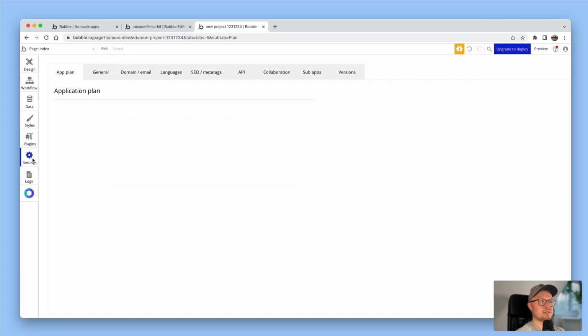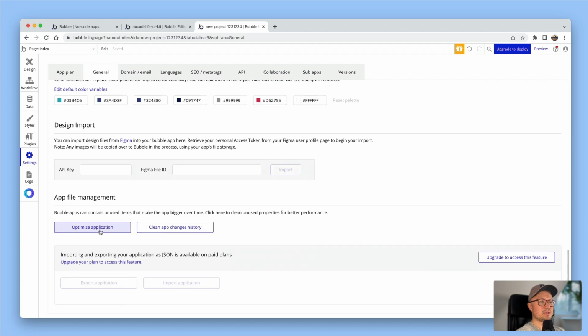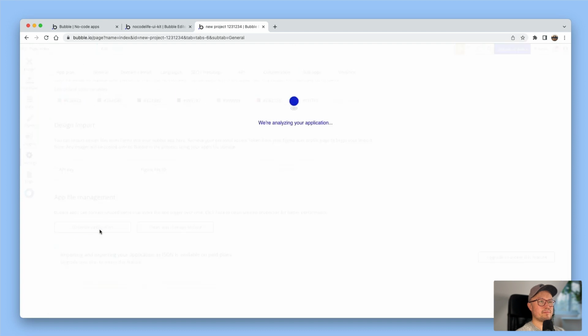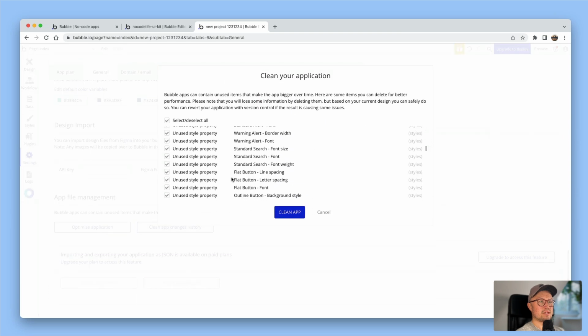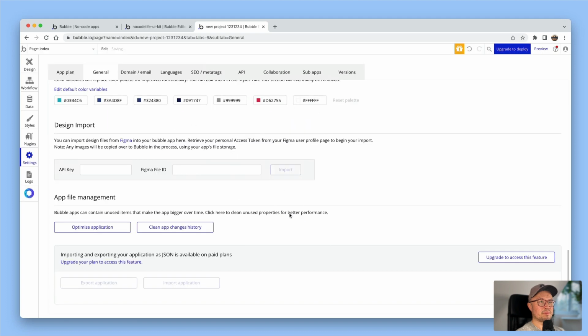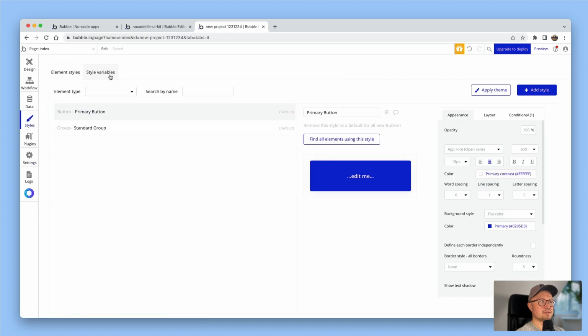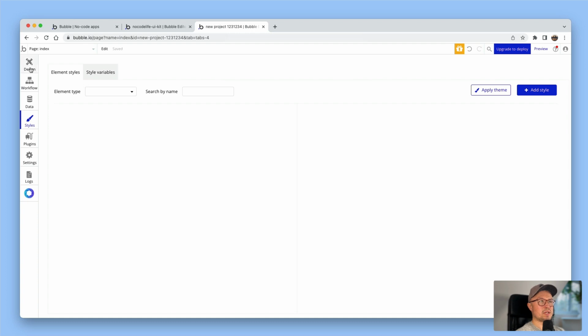So first thing you do is go to settings, go to general, scroll to the bottom and click optimize application. So this will give you a list of all the styles within your app that are not being used, and all will be selected. So you just click clean app, and then if we go back to the styles here, you can see they've all gone except for two. So I'm going to just delete those. And the reason those stayed around is I think they're used on one of the 404 pages perhaps, or reset password. So now we have absolutely no styles within this app.